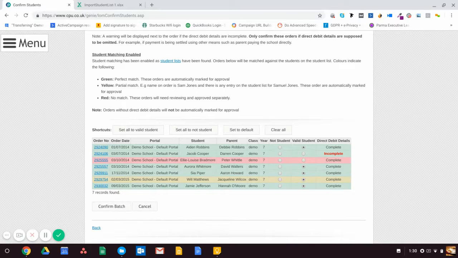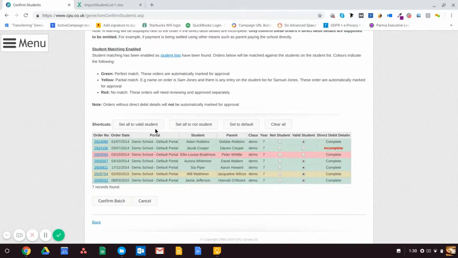Once there are orders placed in the parents portal, they will appear here in the confirm students section. What this table is doing is assessing and validating the orders that have been placed on your parent portal with the information that you've provided in the student list section. You can see there's a color coding system at play here, so I'm just going to talk through what that actually means for you as a school administrator.